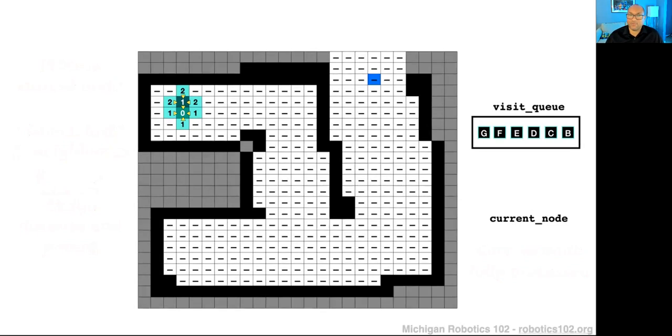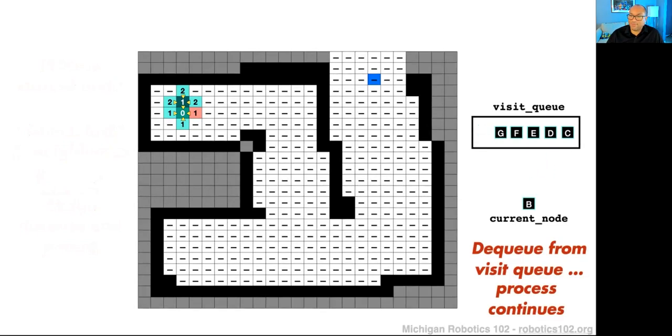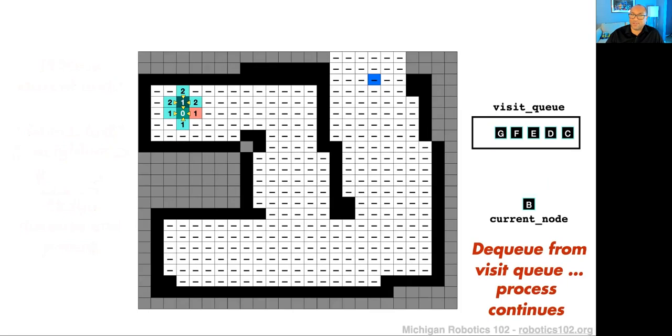Once we're at this point, we can then take element B off of the visit queue and the process will continue and move forward in a manner similar to what we already saw with the Brushfire algorithm, except that we are going to be able to assign parents along the way. I could work through this entire example, and I had visions of working through all the parents and distances. It's a lot of work to do that.